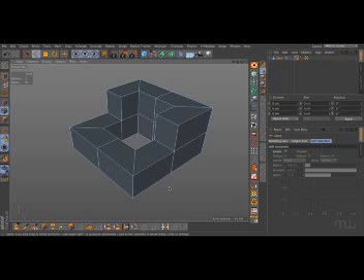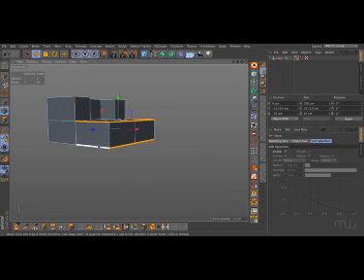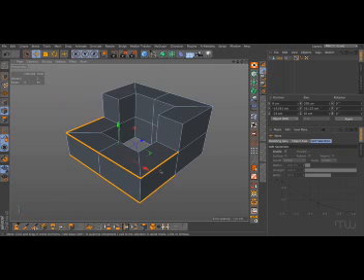Now I could cut this by hand, but that's very long-winded, so I'll show you a quicker way we can do this. What I'm going to do is grab these edges, and I'll grab these edges too, swing this round and select this edge, and connect these edges.